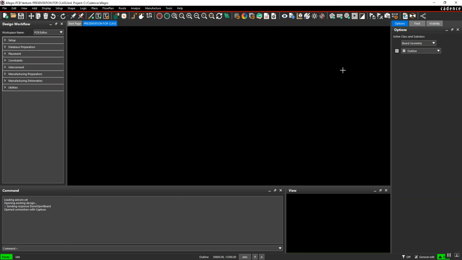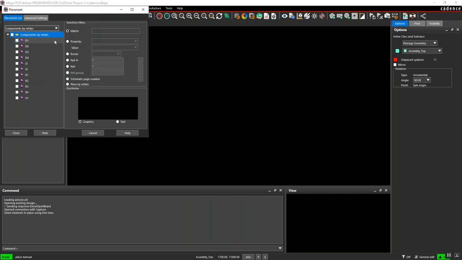And now we have nothing. This isn't wrong. This is exactly what we should be seeing, because when we go up here, you go to place and manually, and now you see all of your components that you have. And this is where you're going to go to start to place all your components.